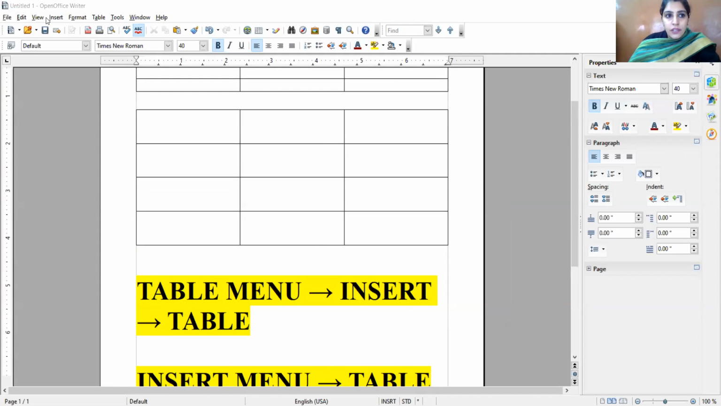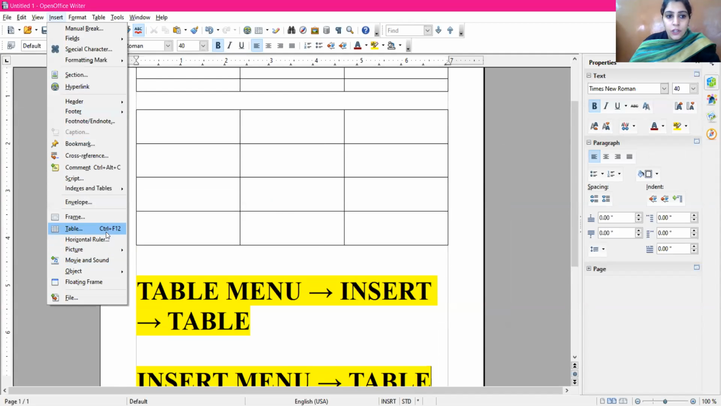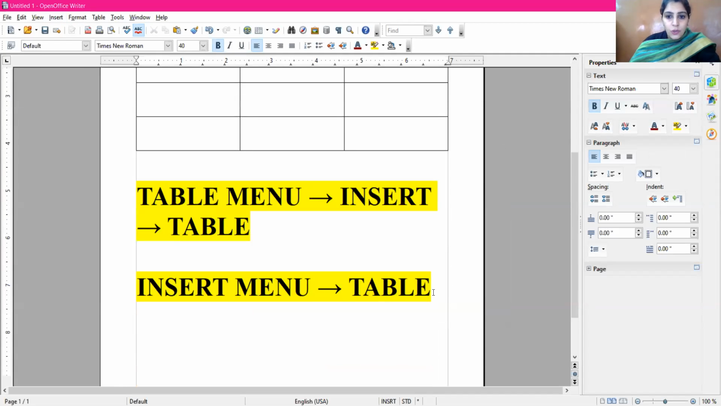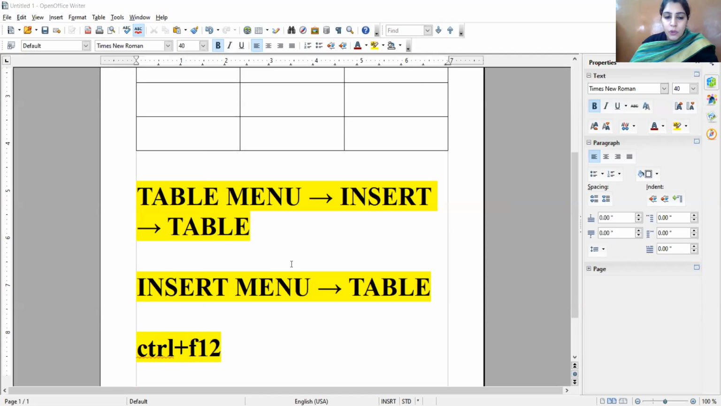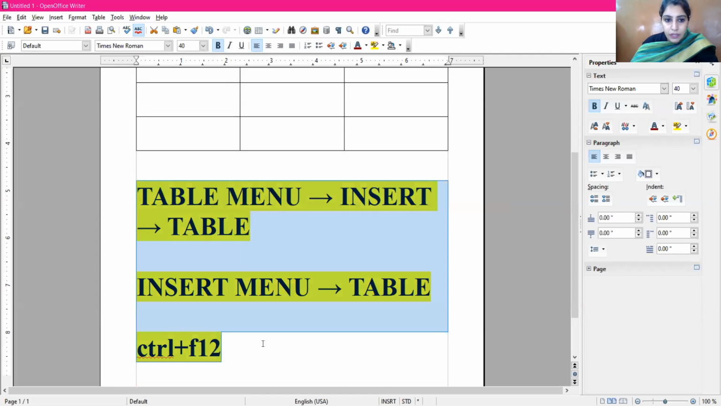Now third is, you have seen here the shortcut key is given: Control plus F12. So you can press Control plus F12. This is the shortcut key for inserting the table. When I press Control plus F12, it will insert the table. Again, it will be asking for the number of rows and columns. The same procedure you will follow, and then click on the OK button. The table with the specific number of rows and number of columns will get inserted. So this is the third method, right? ये तीन methods हमने कर लिए.